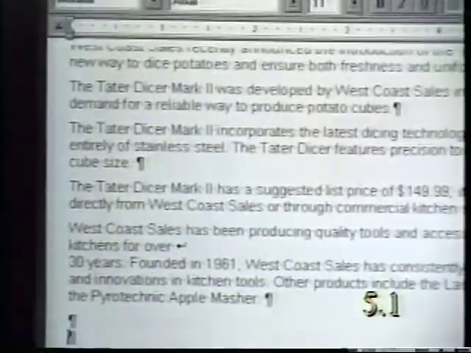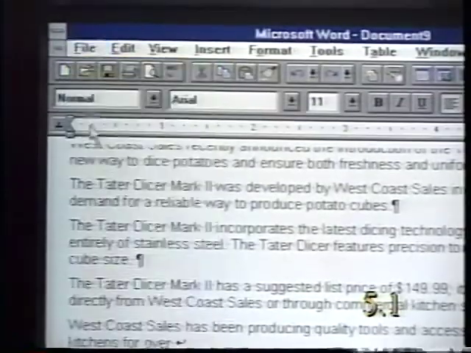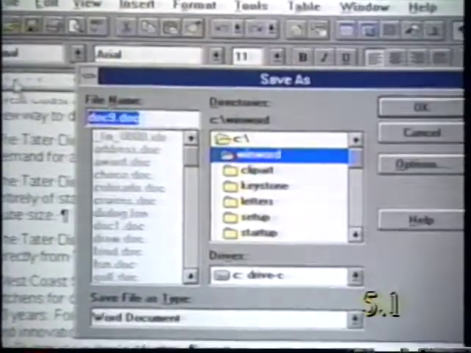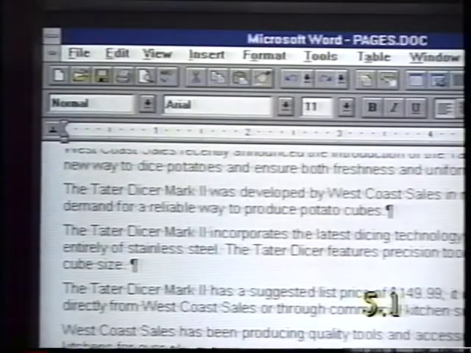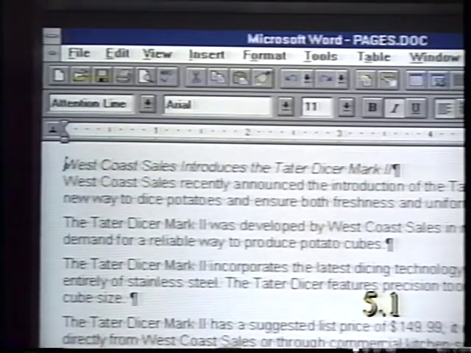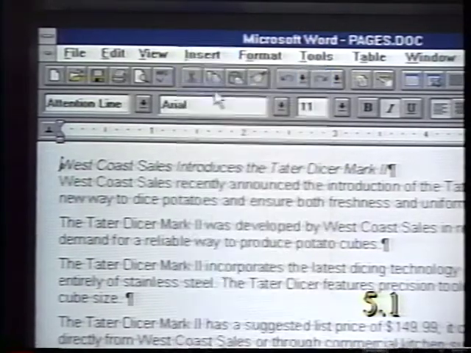Next, we'll go ahead and save this file. Any valid name is fine. I'll call this Pages. To add page numbers to your document, you can choose a page numbers command or create a header or footer with the page numbers. Let's add page numbers to the document. First, we'll move to the top of the document, although this can be added at any point. Next, choose Insert, Page Numbers.